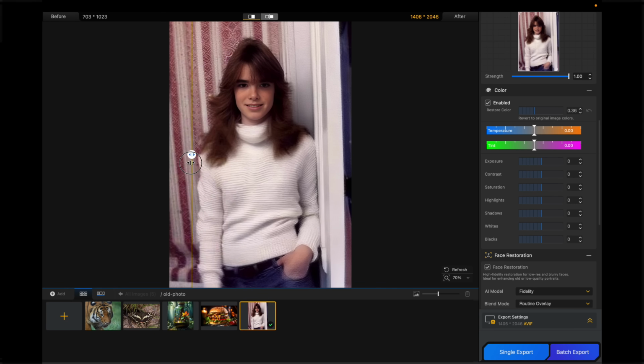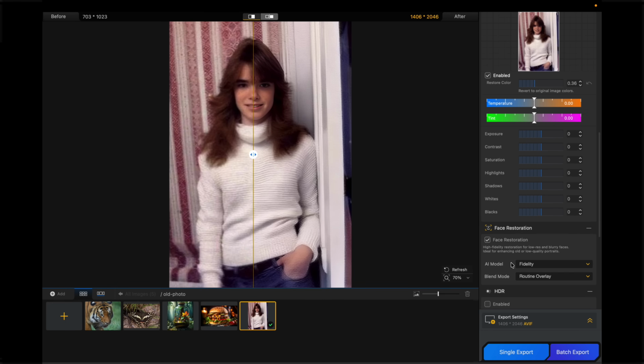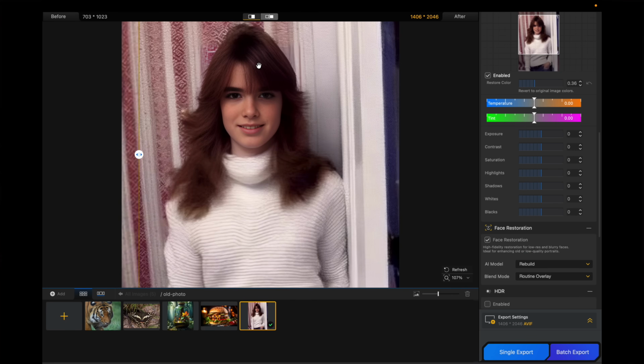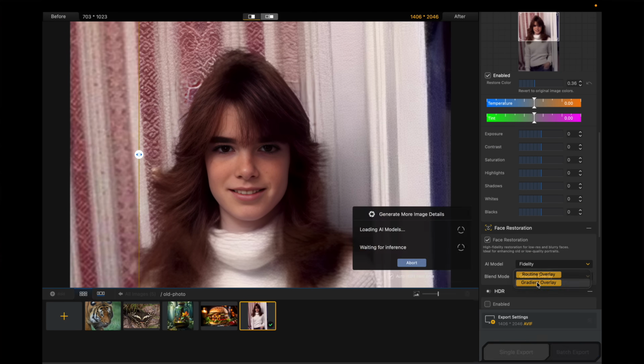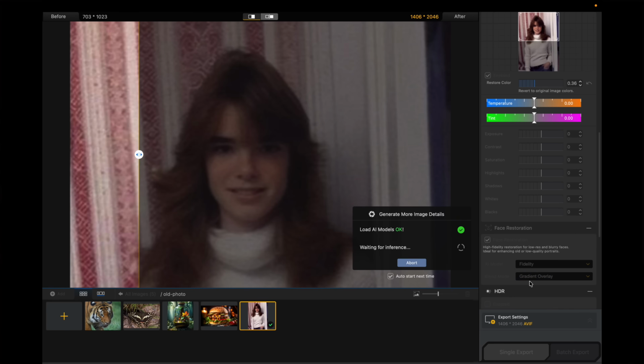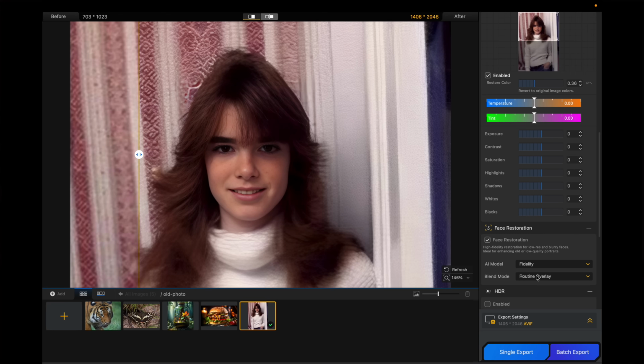In the image restoration feature, I have the option to keep the AI model as fidelity or rebuild. Let me try rebuild, and you see there is slight change in my image. I would go with fidelity now. Then I have 2 options in blend mode, routine overlay and gradient overlay. Let's try both and see the difference. Then I'll go with routine overlay.